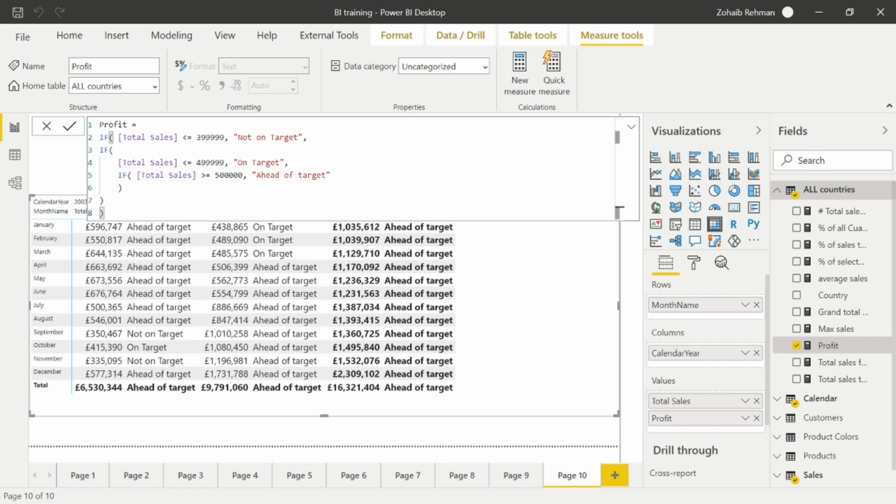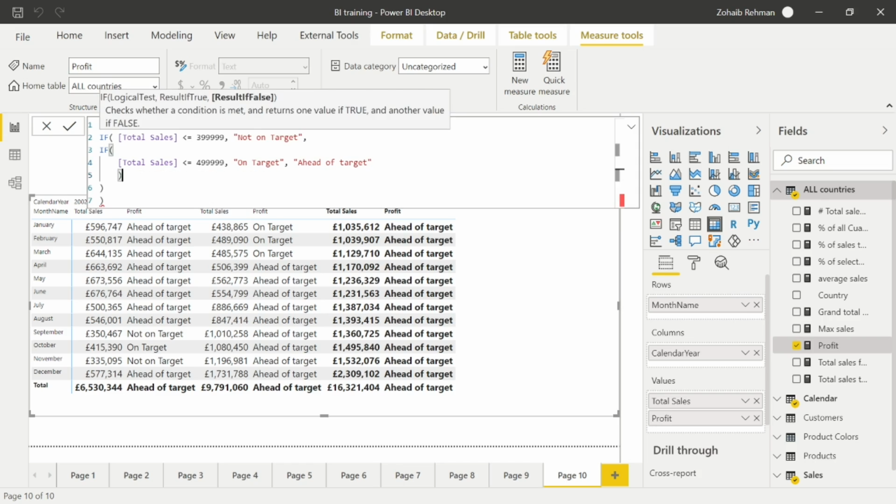And then if it doesn't, we could potentially put ahead of target, because we're not putting one in here. Let's just quickly try that so you know what I mean. Because we put a third argument in there, we're saying anything above that is ahead of target. But if we take that out now, that will still give us the same result, because it's saying if it's not hitting any of those, then just put it down as ahead of target. Okay, so that's how nested if statements work.